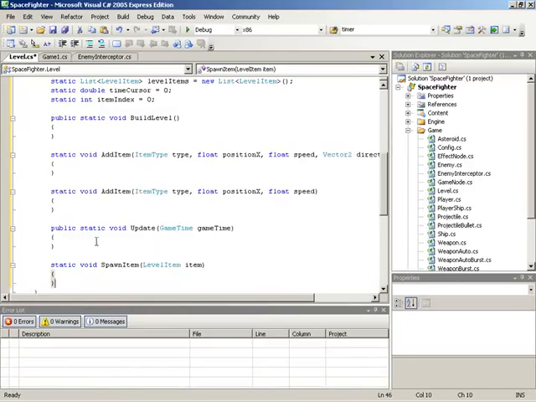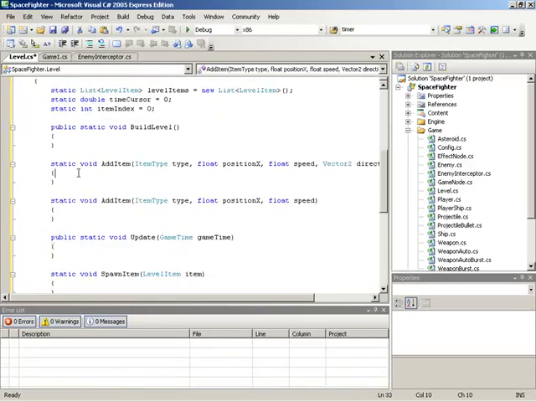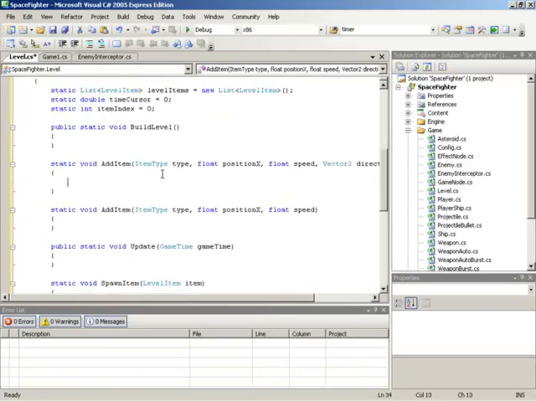Alright, that takes care of our method skeleton. Let's go back up to the first add item method and begin our implementation. Now add item needs to assemble an actual level item out of all of these parameters. This level item is going to begin life as a simple local variable, but that local variable will be later added to the list in order to maintain it after this method call has finished.